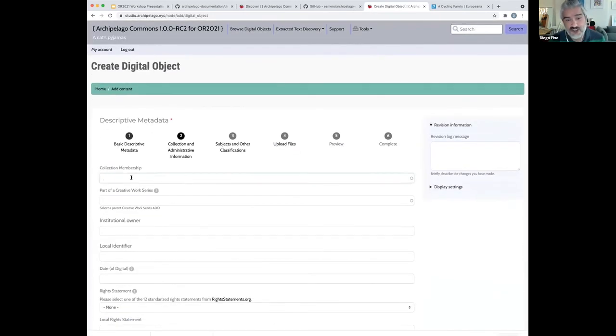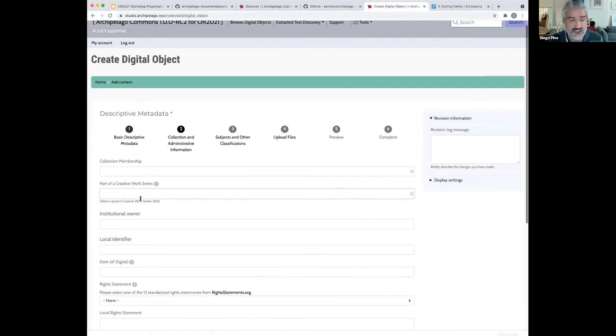Collection membership. Here's where you select what this is going to be part of. If Archipelago has a collection for that, you can just type the collection and you will get it here. In this case, we are not going to make this object part of any collection because it's not needed. Archipelago doesn't impose a collection. And creative work series, when you have multiple objects with different metadata that you want to connect, you will select something here.